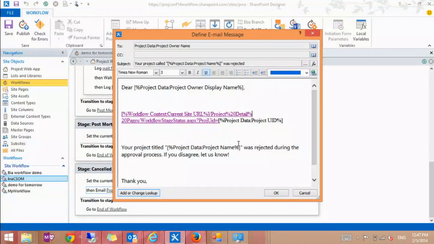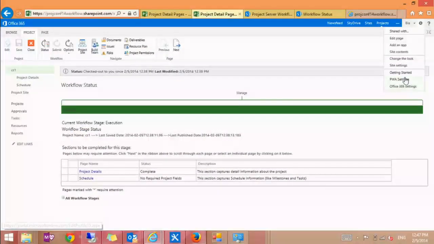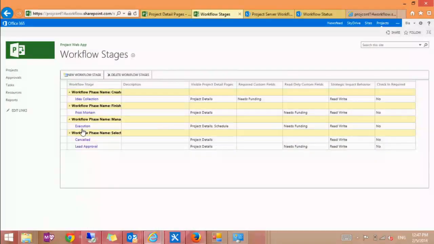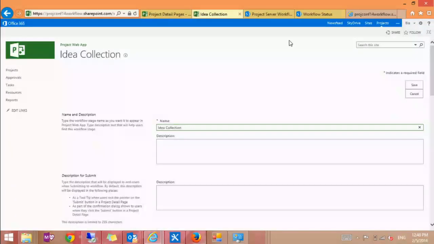So if you mark that checkbox, and I can show you where to find that if you don't know how to do that, I go to PWA settings, and in the stage definition, and by the way, this is for anybody that doesn't know how to get to the components of the PWA site, they're here. So if I click on idea collection, for example, the scenario is I'm in idea collection, and as soon as I exit this stage, some custom field needs to be updated, right?